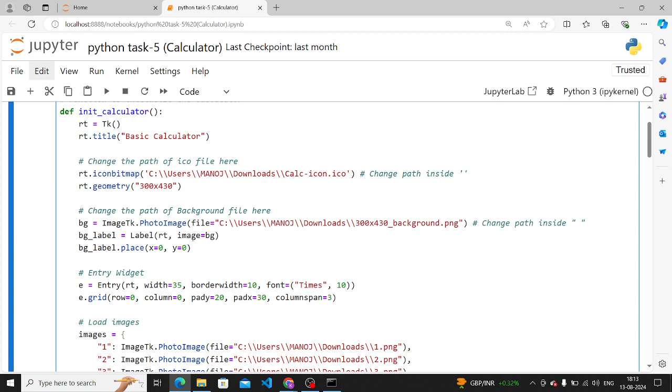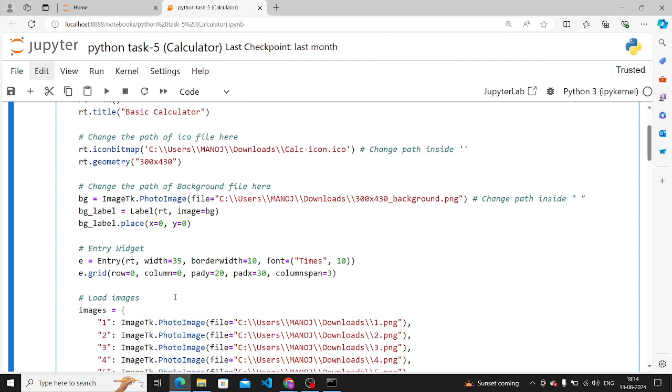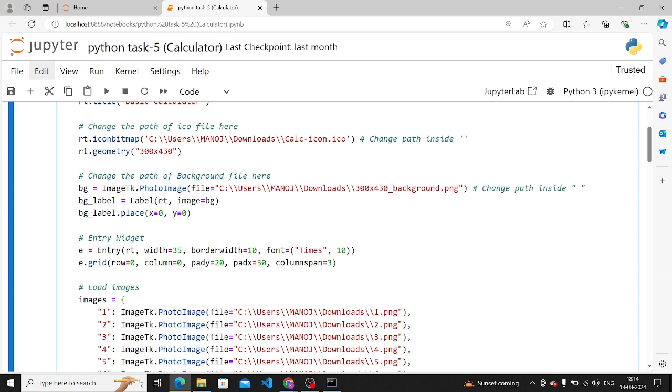Okay, now comes the Label. This creates a label widget to hold the background image. Then comes .place. Here it will place the background image at the top left corner of the window by using x equals 0 and y equals 0. Now comes the Entry widget. This is for creating an entry widget for the user to input numbers. And second is e.grid. This is for placing the entry widget in the grid layout of the window.